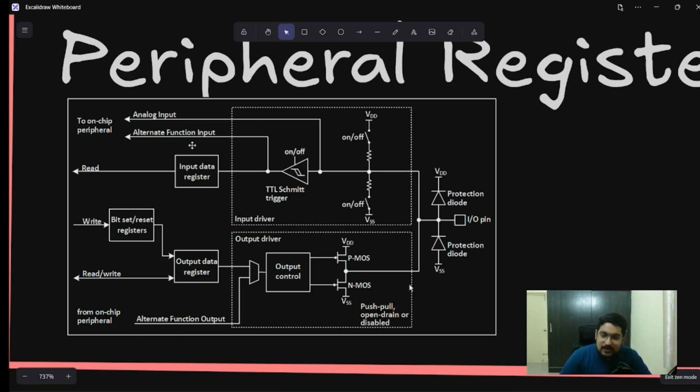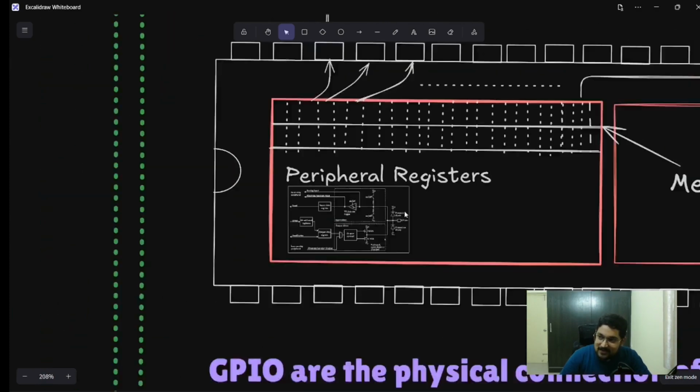So we will deep dive into this, but just understand that the IO pin, which is the pin that is exposed outside, actually has a complex circuit behind it so that it can work as a general purpose input output. Right, so let me zoom back.